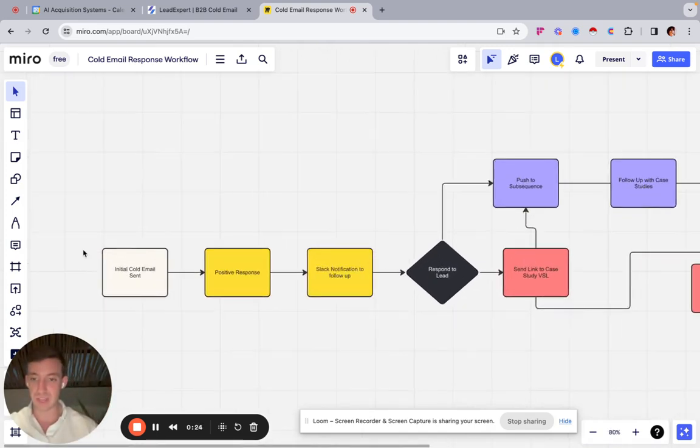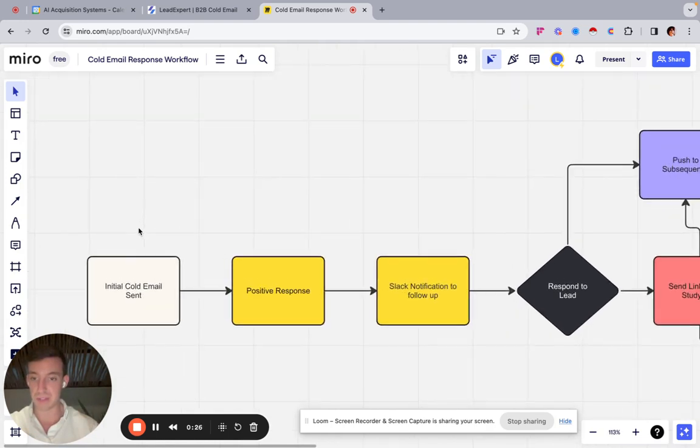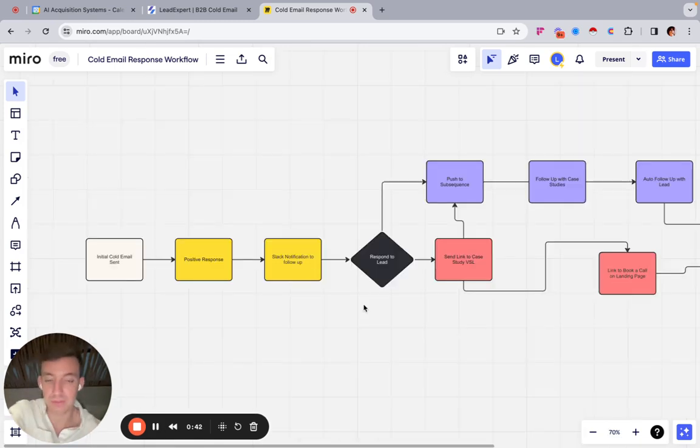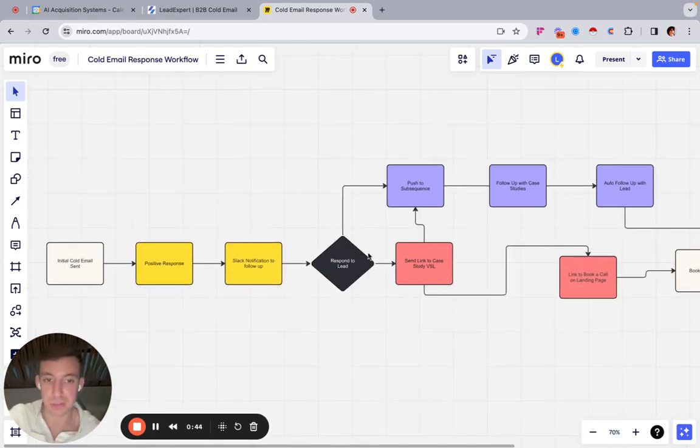So the first thing here is obviously the initial cold email is sent. Then we get a positive response. What happens is once we get a positive response, we get a Slack notification to follow up, or we have someone just managing and monitoring the inbox. And once we get the notification to follow up, then we will obviously respond to the lead.